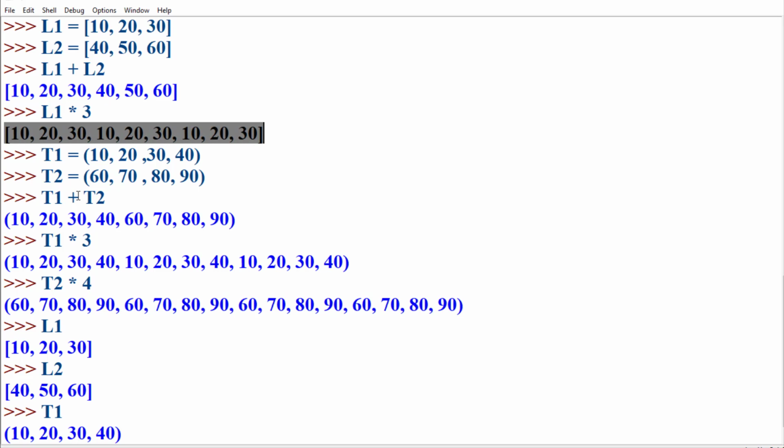Similarly, you can apply the plus operator on tuples to concatenate 2 or more tuples. Here T1 and T2 are concatenated together using the plus operator, and in this operation the asterisk symbol is used to repeat the tuple T1 for 3 times, whereas in this statement the tuple T2 is repeated for 4 times. So that is how various operators can be used with sequential data structures like lists, tuples and strings.